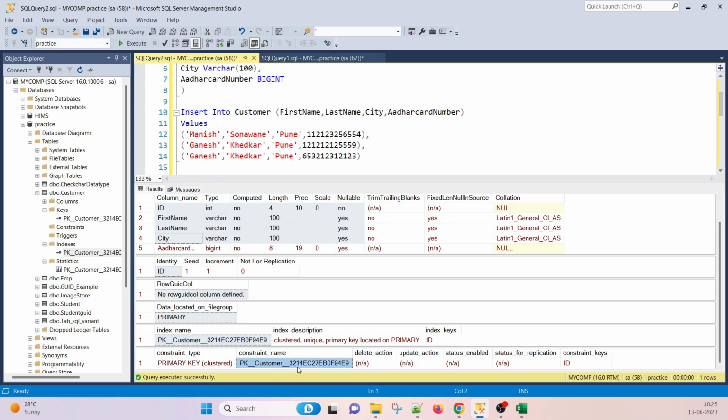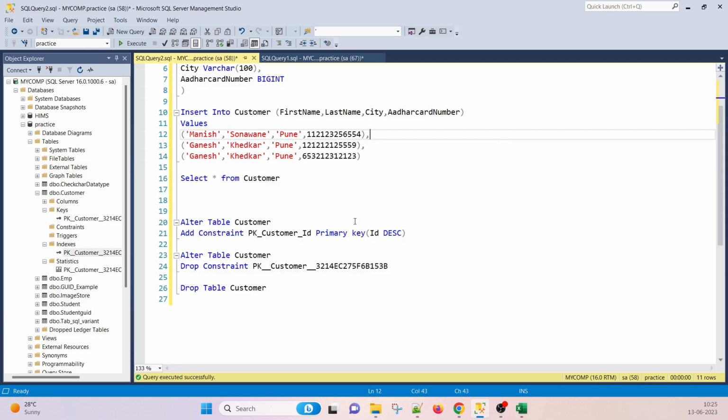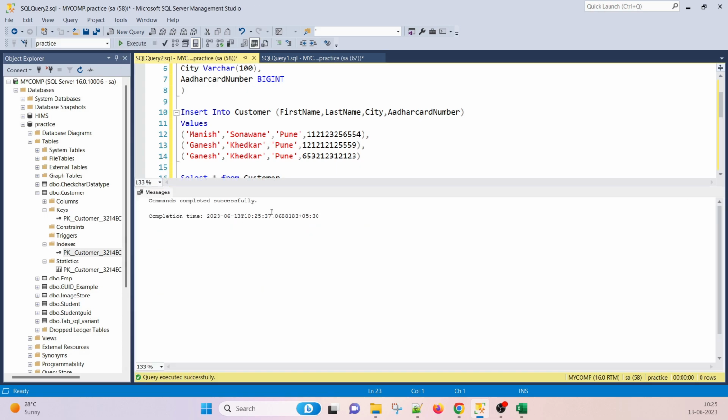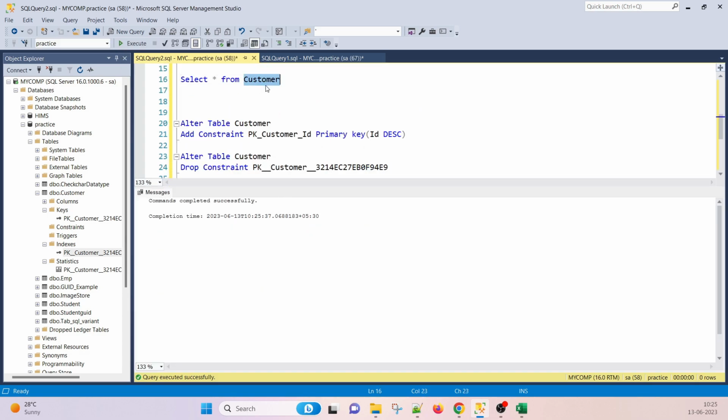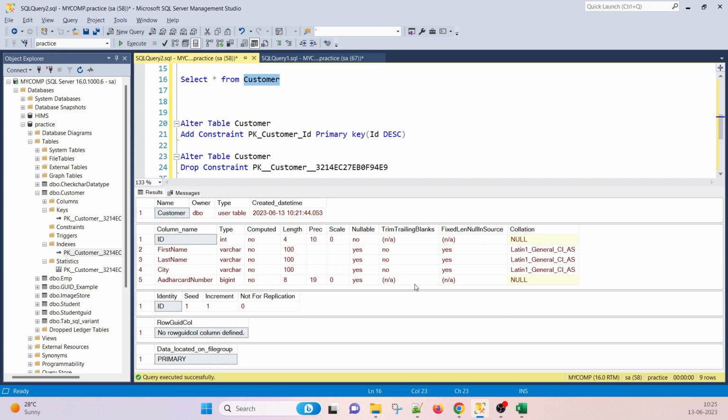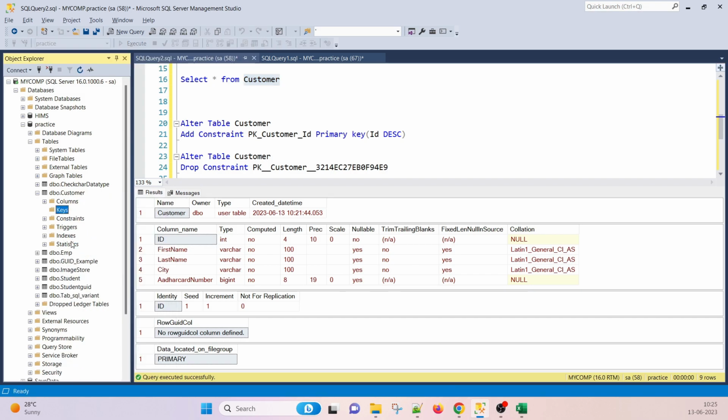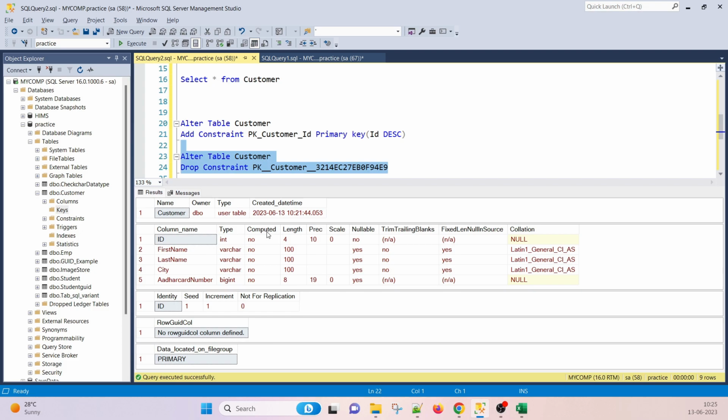Copy the constraint name, then drop the existing constraint. And if you see, no primary key is present right now. If we refresh it, correct, there is no key and no indexes on it, because I dropped that primary key constraint.